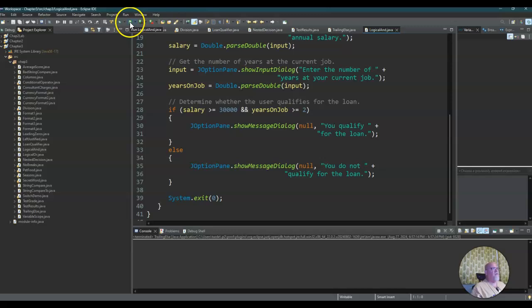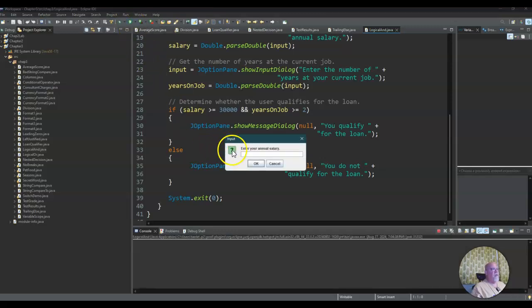So if we run this, and I'm going to type in 29,000, and I'm going to type in 3, it comes up and says I do not qualify for the loan. Now the bad thing about doing it this way as opposed to the other way is that the other way, since we have two if statements, does tell us why we don't qualify for the loan. You might say we don't make enough money. This way here, it's very generic. It says you don't qualify for the loan.